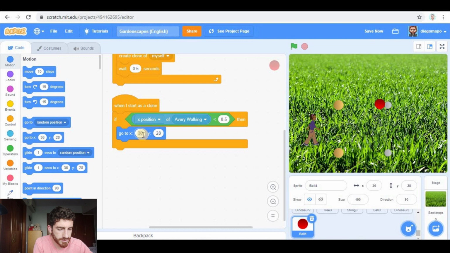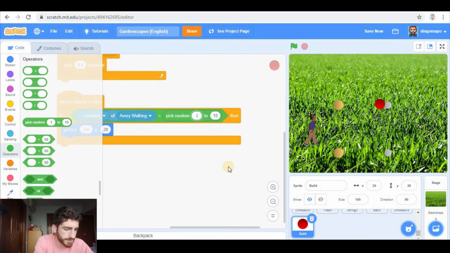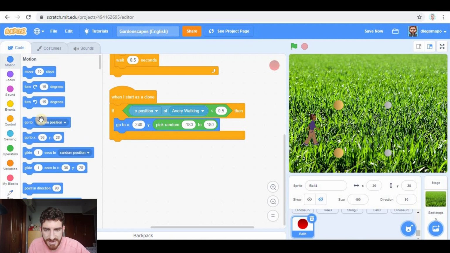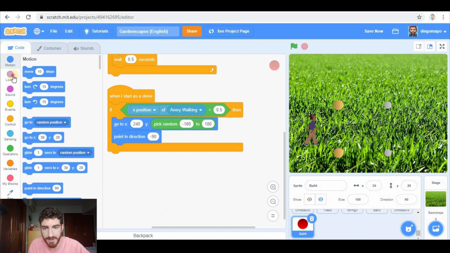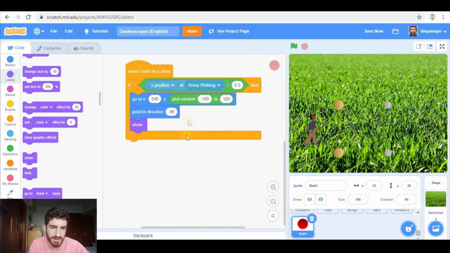So X 240, and Y is gonna be a random number from negative 180 to 180, so that some balls appear here, others here, others here. That's the idea. So I'm gonna pick random from negative 180 to 180. Oops, this has to be here. All right. And after that, we're going to point the ball to the left. So point in direction negative 90, and then we're gonna show it. And this is very important that we show the ball, because at the beginning we've hidden the original one.